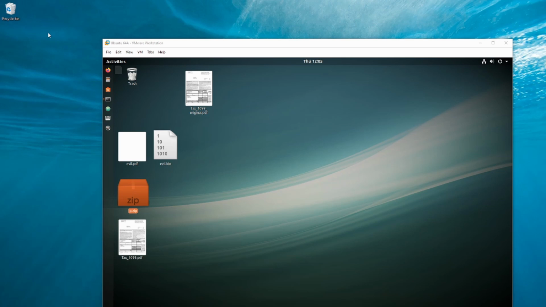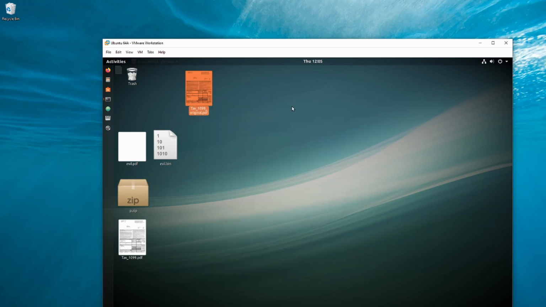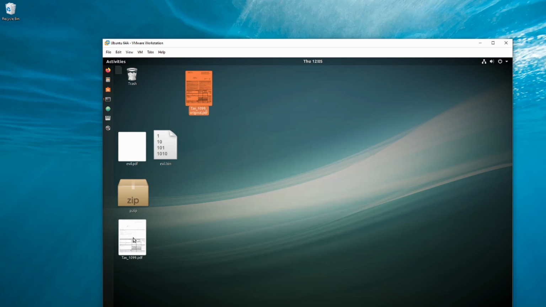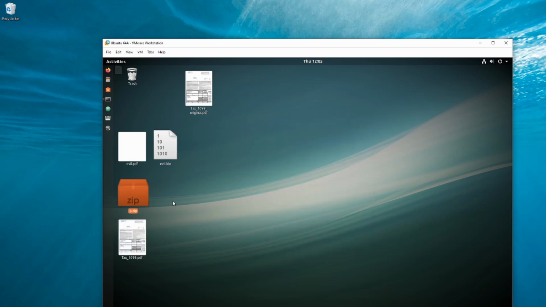I've taken a tax document, 1099, and I'm hiding my malicious file inside this tax 1099 file. As you can see, the original text file is very small, and the tax file with the malware inside is just a little bit bigger, but still very small.